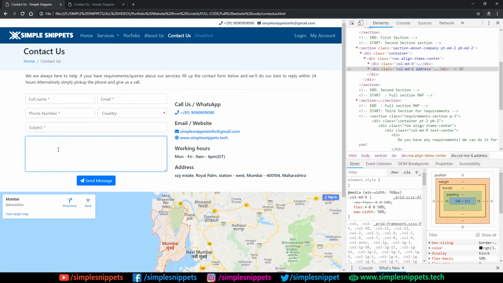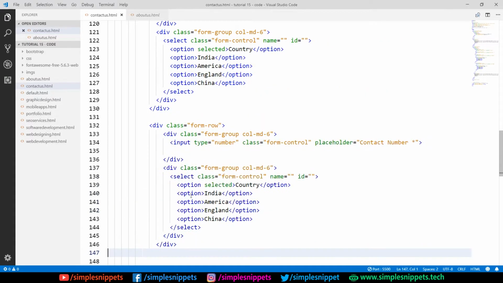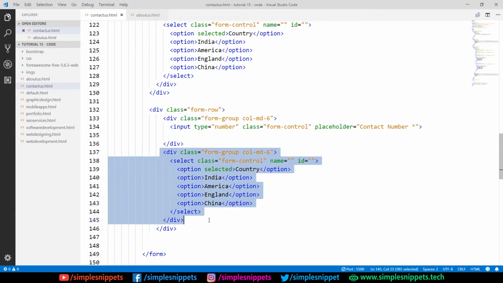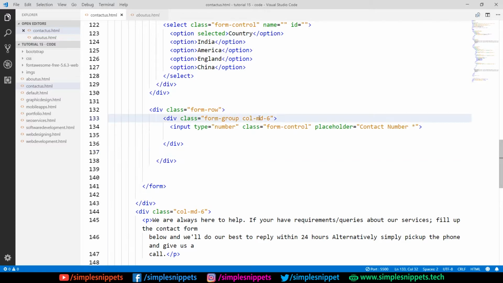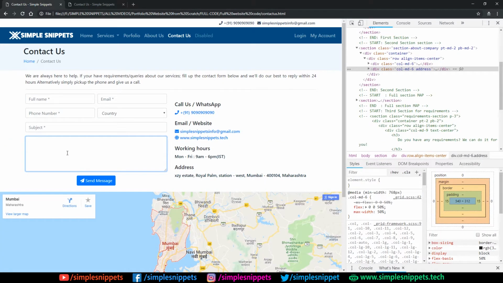So let's add that. So we will again copy this complete row, paste it over here, but in this case we have only one division, that is we have only one form group which is taking 12 spaces. This is gonna be of text and this is subject. Coming to our web page, there you go, subject is added, last is text area.